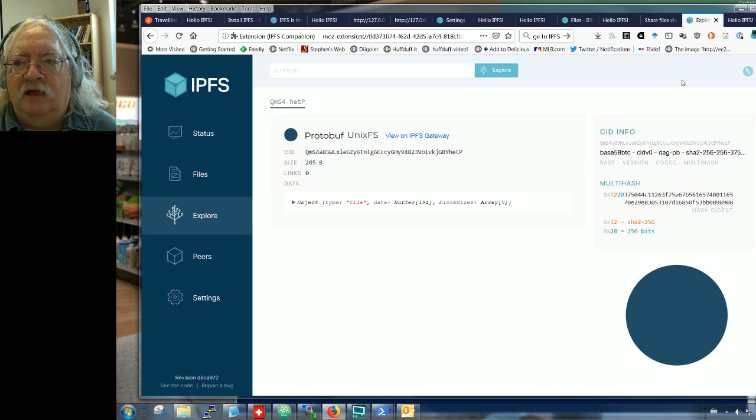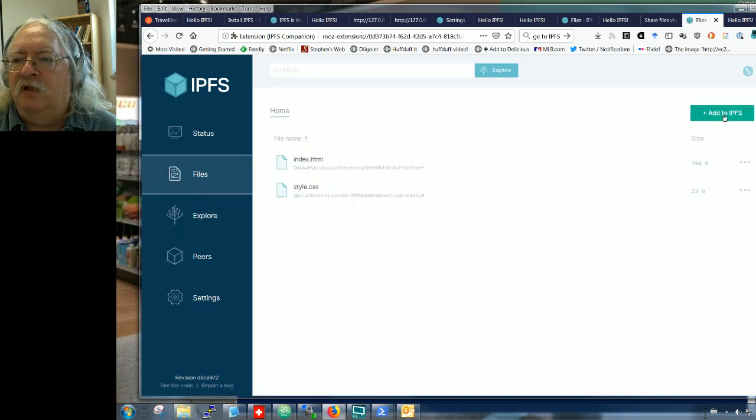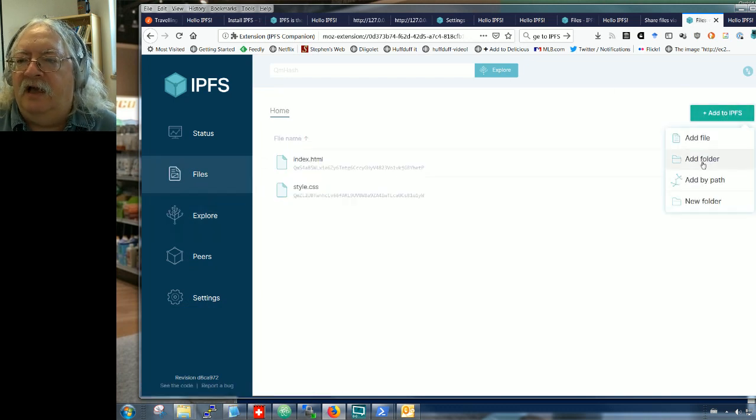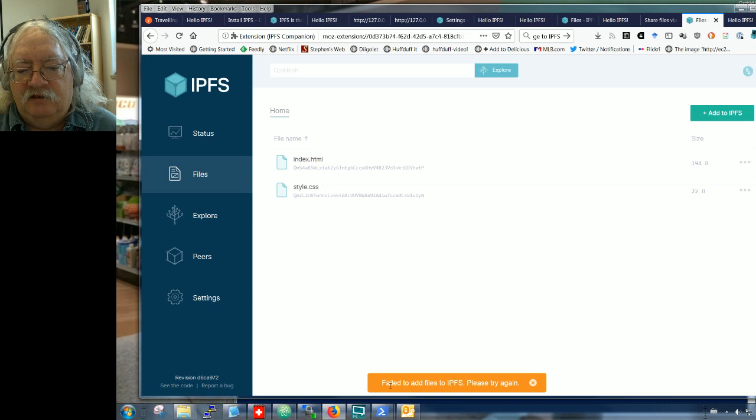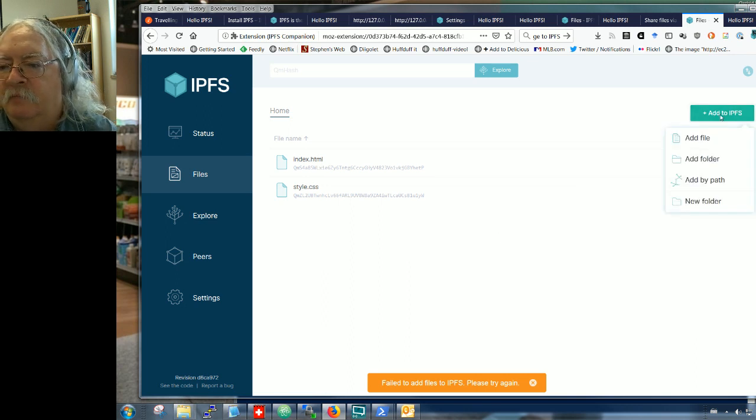I also have noticed that if I try to simply add the folder, say this IPFS site, this is going to fail. See, it just fails to add. So there's something not quite right between this plugin and the IPFS node that's running on my computer.